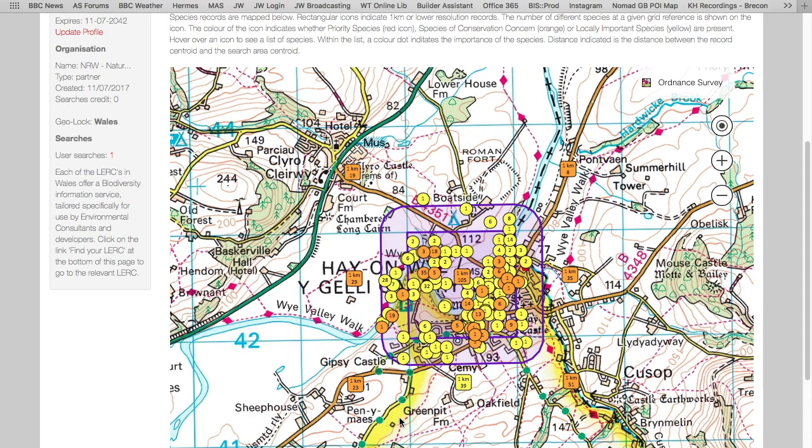It indicates where the priority species are. So if we'd included priority species, you'd see a lot of these dots would be red, and that would indicate that that dot includes priority species. The orange dots indicate that there's no priority species, because we've excluded them, but there are species of conservation concern. The yellow dots there indicate there are locally important species, but nothing of a higher importance.